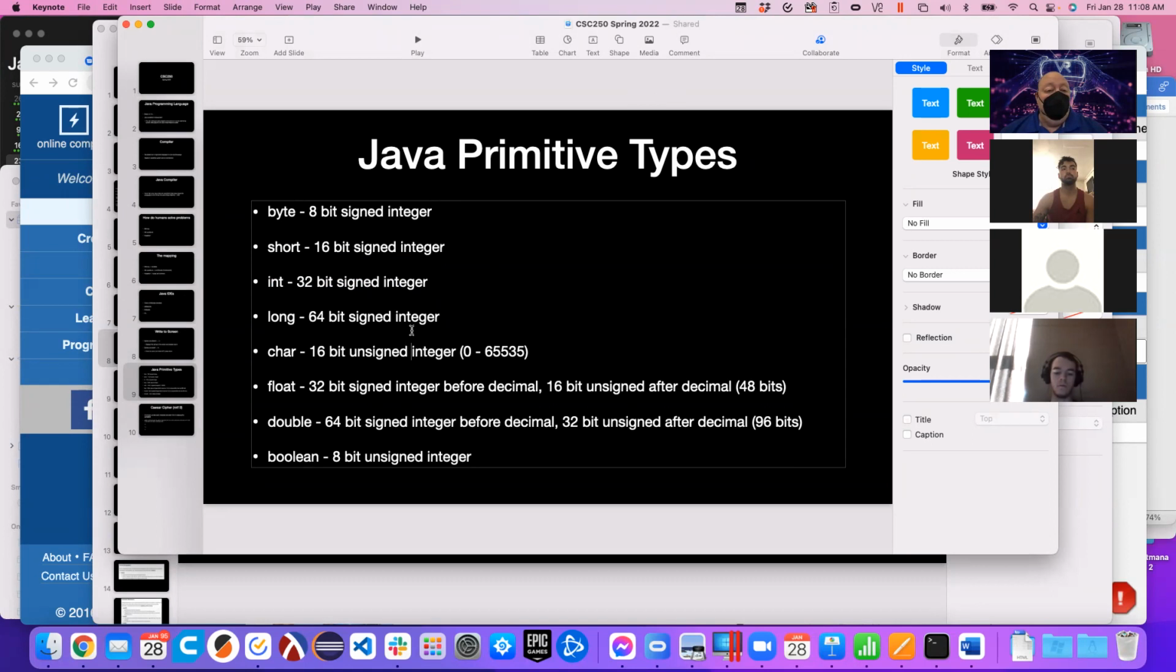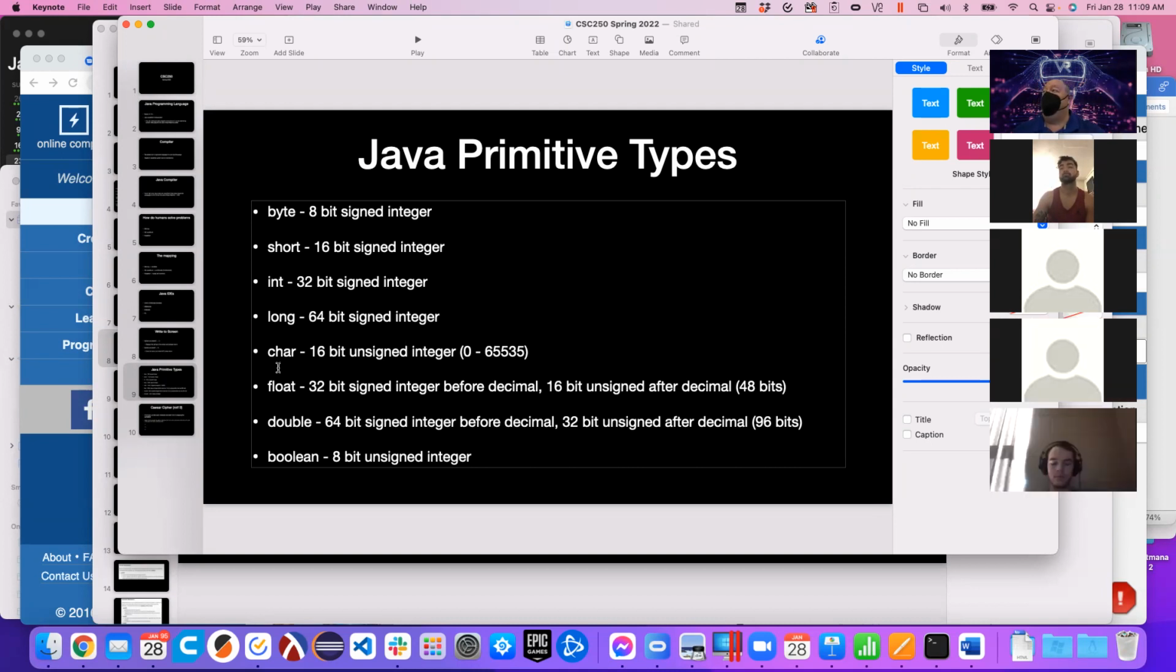But a char, its only purpose is to be that mapping between holding a number, which computers like, and some chart, which in C++ was the ASCII character chart, and in Java is the Unicode character chart. That allows us to say, okay, well, this number, like 97, maps to the letter A, that kind of thing. So we don't need to hold a negative number for that. They just said, look, we're going to have 65,536 unique characters that we're going to represent.